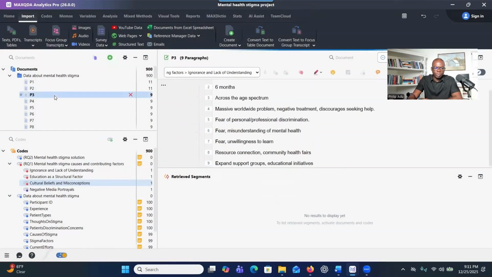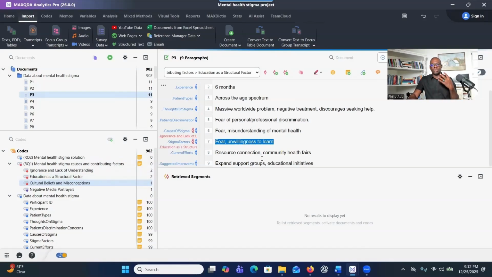When you finish, go to participant 3 and you do the same thing. Let's assume that this information is significant and is related to ignorance and lack of understanding. You can drop it into this container. All right. Let's say this one is also maybe significant and related to education as a structural factor. You drag and drop. So that's how you're going to do it. You go through and drag and drop it into existing codes.